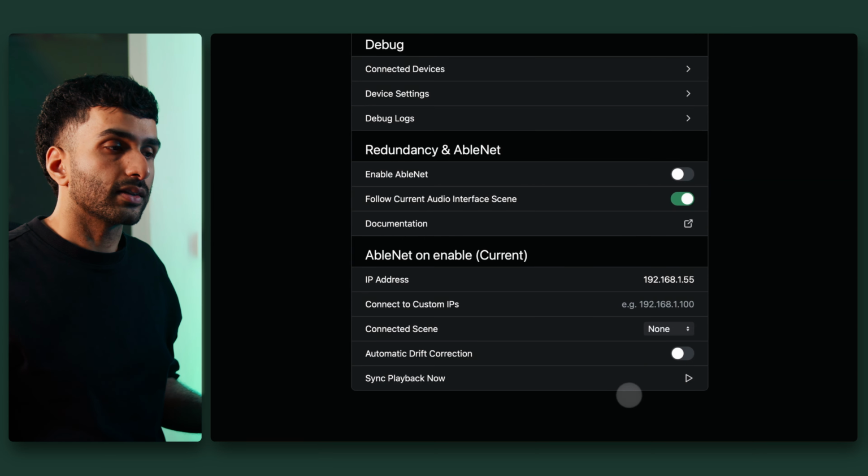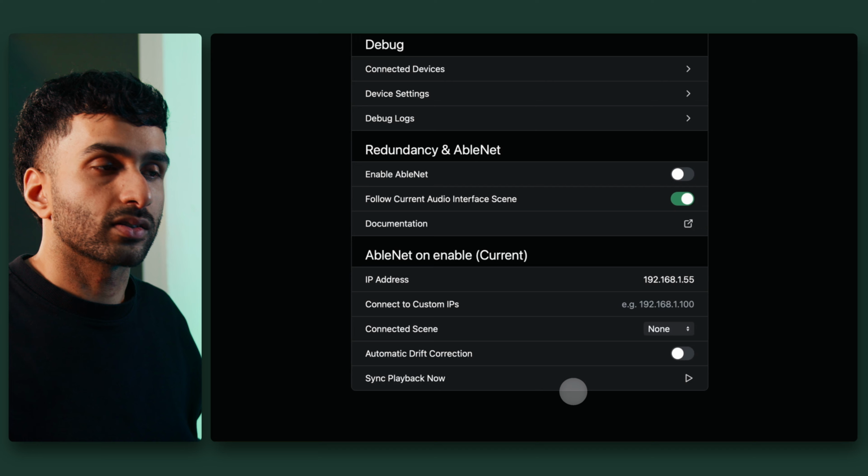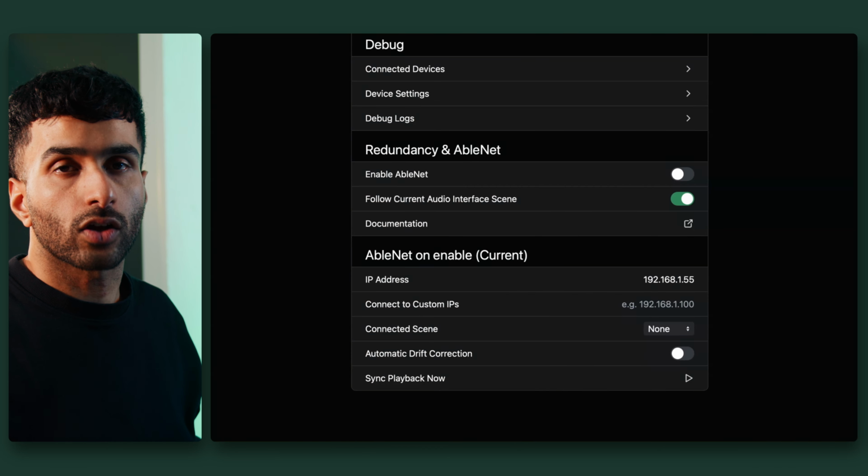It's also good to know that this option will not be there if your host is currently playing back. So the sync playback now option is only available to hosts that are currently stopped and need to be synced up. Okay, guys, that wraps it up for the settings.